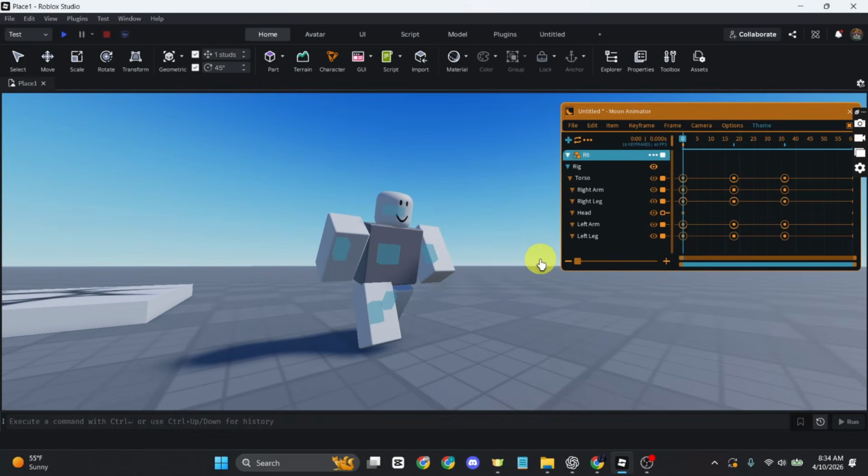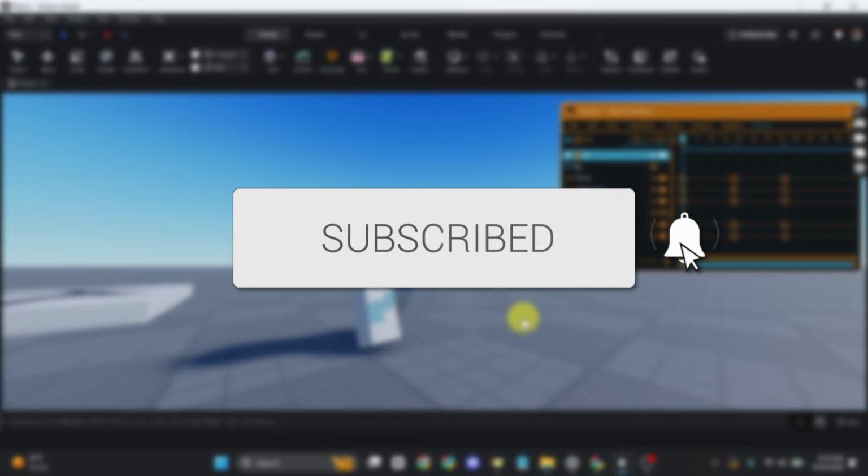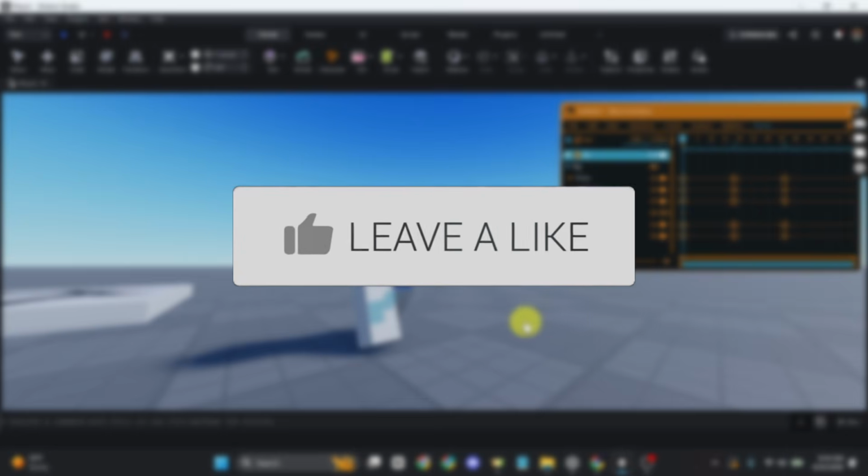In this video, I'm going to show you how to make your animation smoother in Moon Animator inside of Roblox Studio. If you find this useful, then please consider subscribing and liking the video.